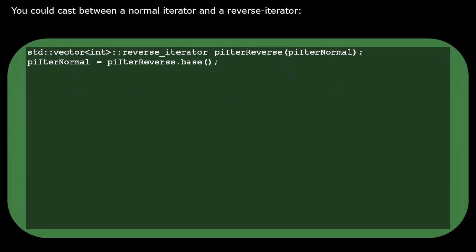You could cast between a normal iterator and a reverse iterator. A reverse iterator is compatible with any type of collection class.